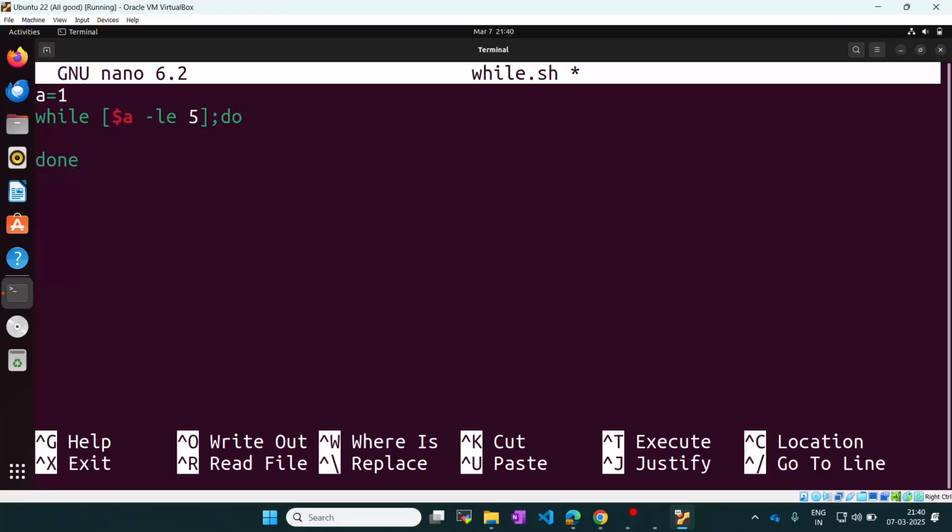So what it will check: initially it will take the value as 1, and then it will print till it is less than or equal to 5, which means it will print till 5. Once it crosses 5 it will stop. In a for loop it goes through a certain range, but in a while loop it will stop at 5.